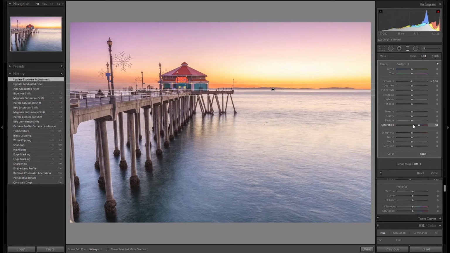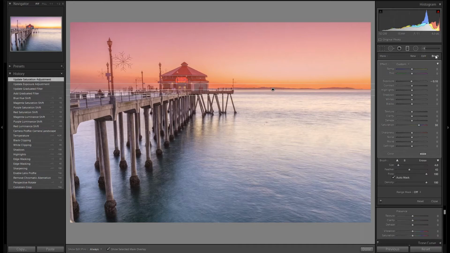Press O for overlay so we can see the areas that are being affected by our mask. I want our settings to only affect the sky and not the Ruby's building. Let's select the brush. Hold down Alt to make your brush an eraser, and let's erase the mask over the Ruby's building. Press O to turn off the overlay, and we're done with the grad tool.